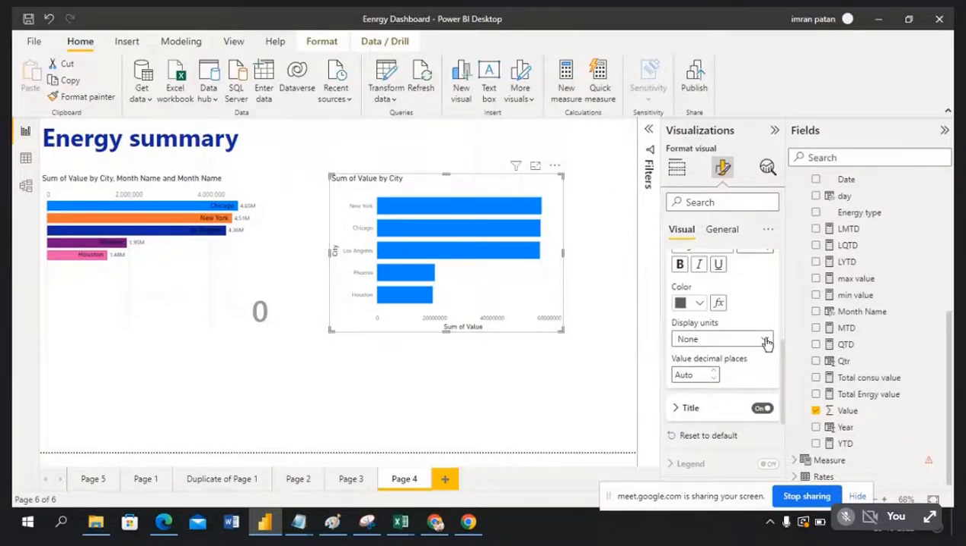If you keep it auto, you can see the value decimal places is auto. If you want to make some adjustment, for example, if you are getting decimals like 22.01, 20.22.005, you can place here two numbers or three numbers. You can see it's changing according to your value. If you keep it in auto, Power BI will automatically divide according to that value.